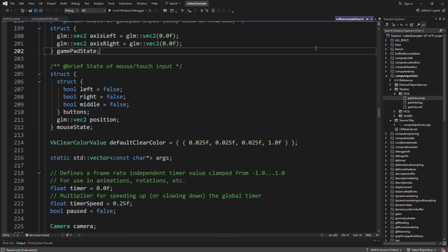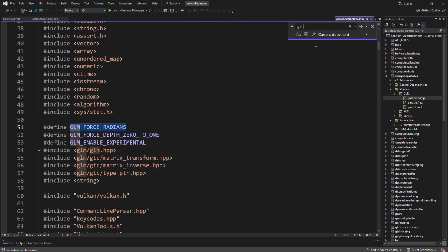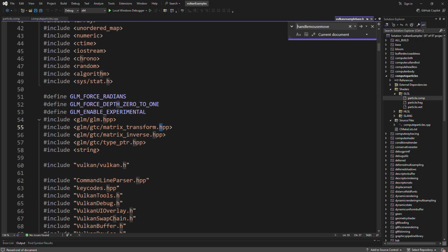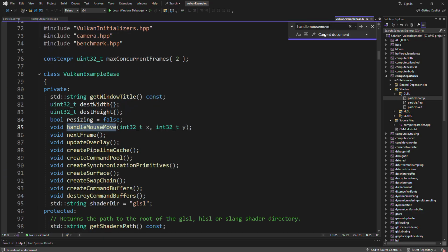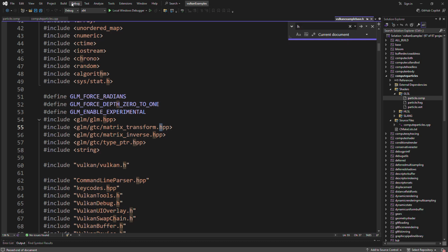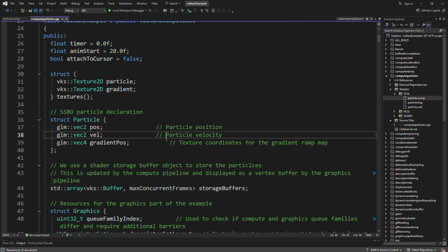GLM, right? The GLM include is here, which is a library that helps us to connect all the dots. But that's on the mouse handling side.